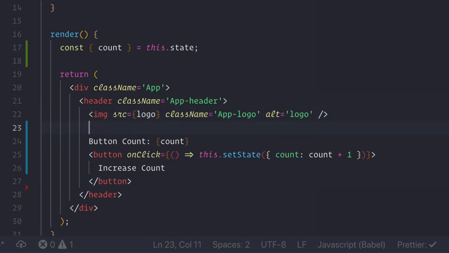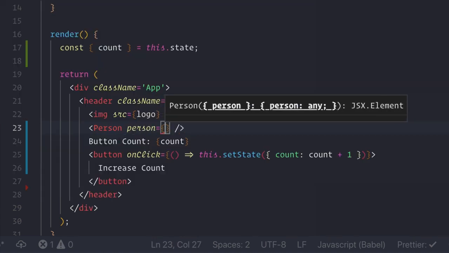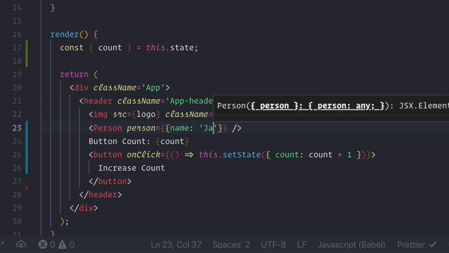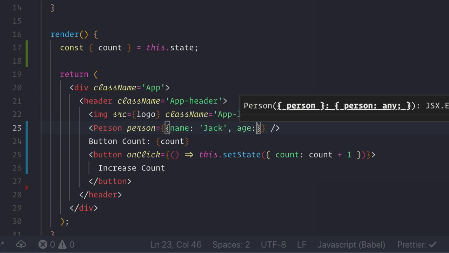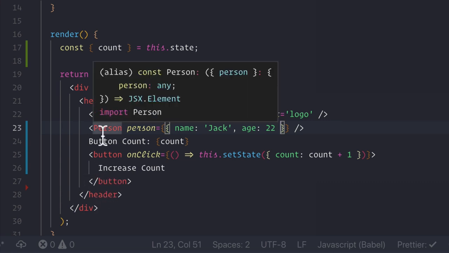Now, above this component, I'm going to put our new Person component. And what I'm going to do is I'm going to pass in the person property by passing an object inside of the render here manually, where name goes to Jack and age goes to 22. Now, because I'm inline defining this object, you will see something interesting whenever we actually end up re-rendering this component.